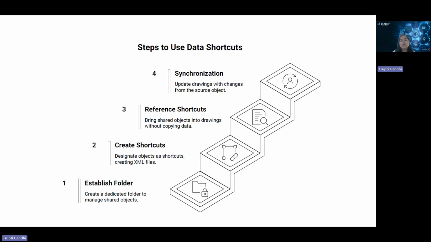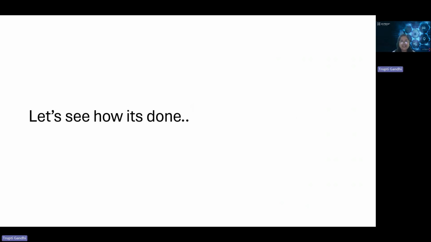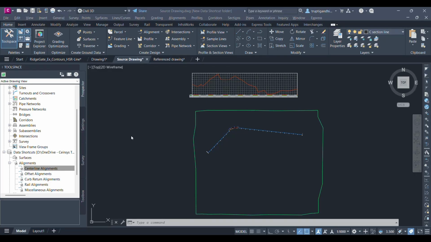Next is create your references. So I'll just add data shortcuts for surfaces, alignment, and then I go to my reference file where I want to utilize this data shortcut and create my reference. 4 simple steps and very easy to use. Let's see how it is done in the Civil 3D interface. How data shortcuts can be generated in the Civil 3D interface.